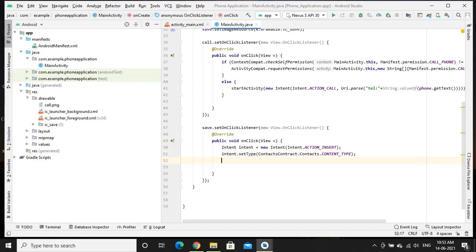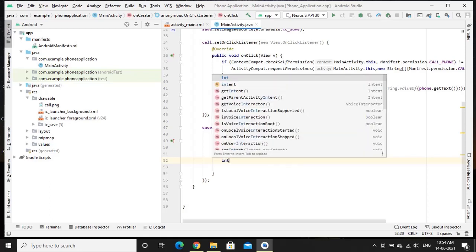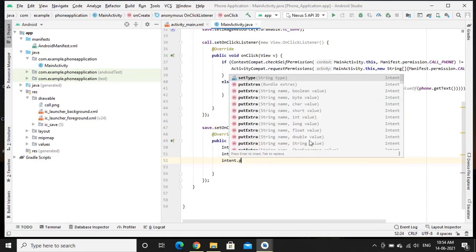And next we can insert whatever data we need to provide into the action insert. Normally we will be typing the phone number inside the edit text. The same phone number we have to pass to the activity before we start. For that we can insert the data to the intent by using the putExtra function, which is defined inside the class Intent, dot putExtra.